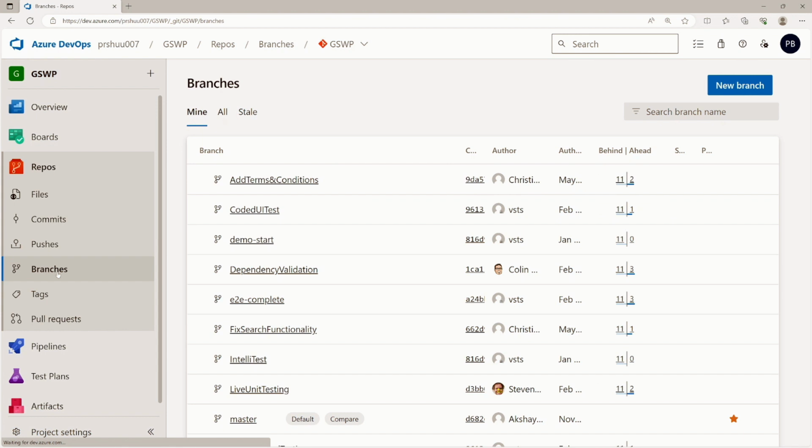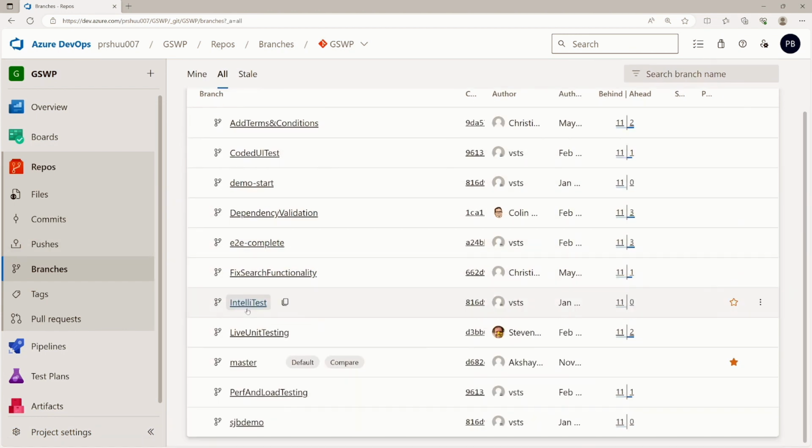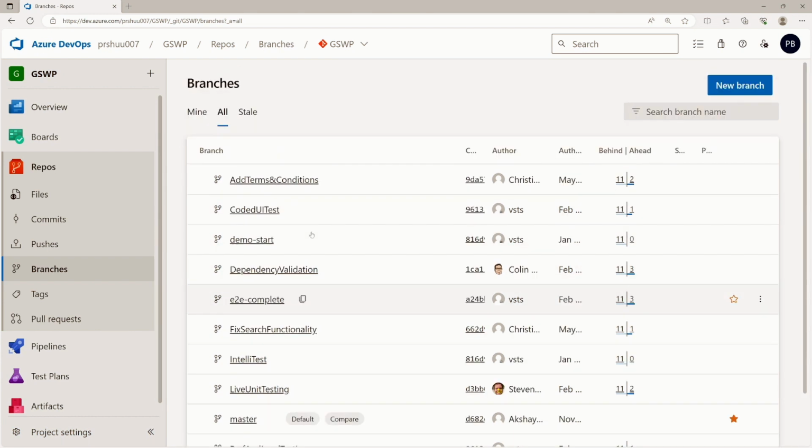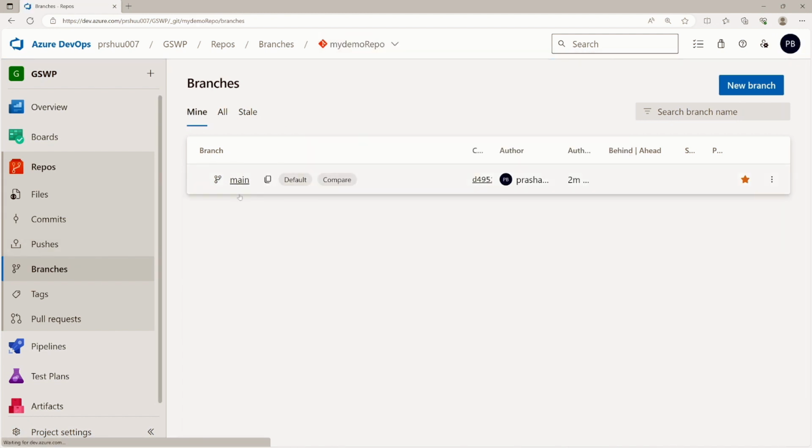In the branches we can see we have so many branches here. So we can work on each branch, and that branch will be individual, and the changes will be safe from the other branches. Let me go to the demo branch and let's create a new branch over there.